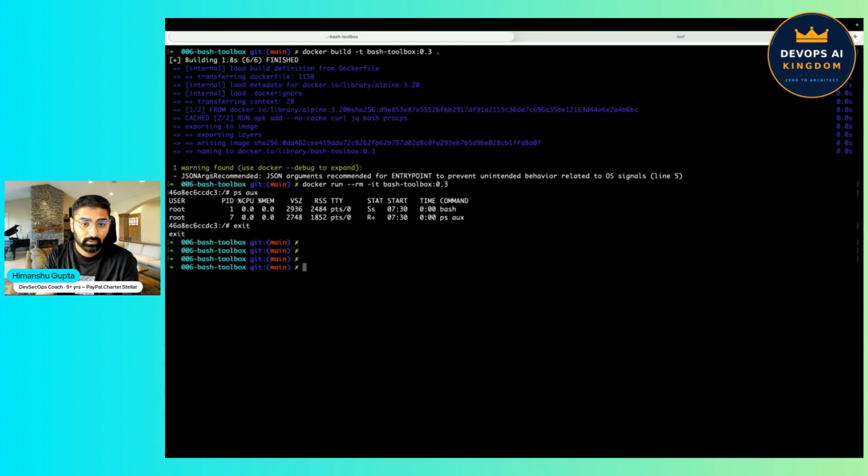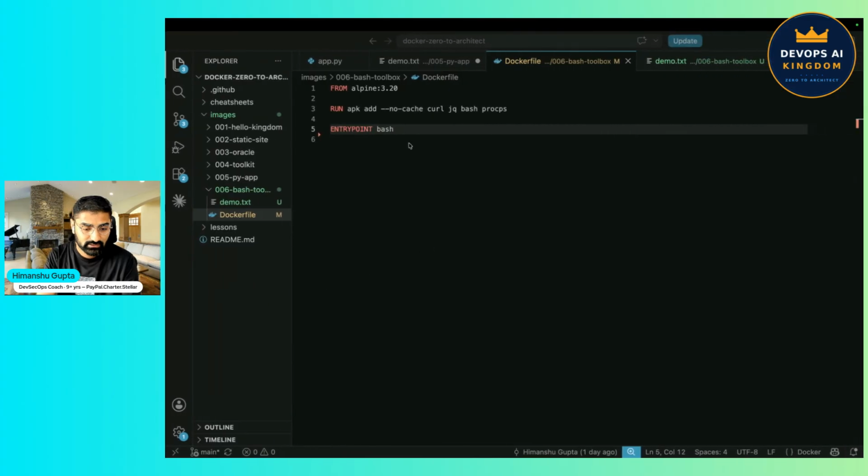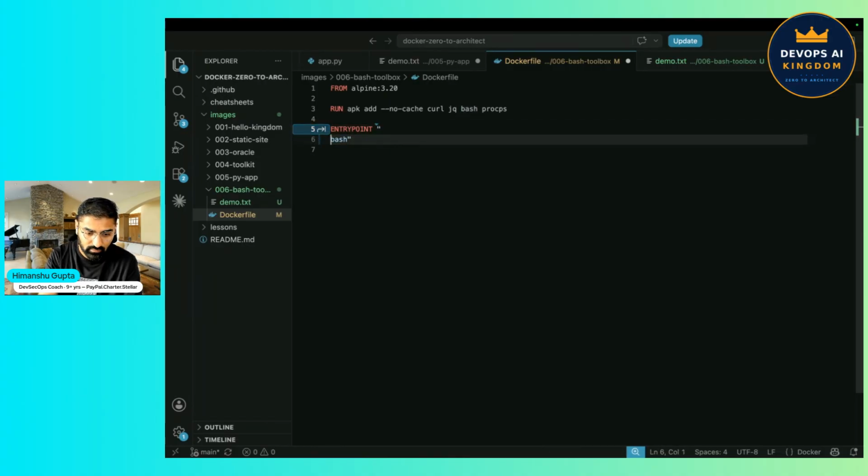Okay. Now let us compare the Dockerfile. Again, change ENTRYPOINT with. What's that name?